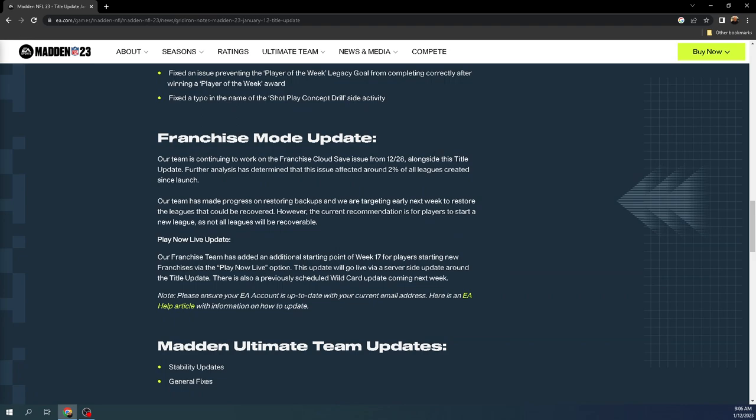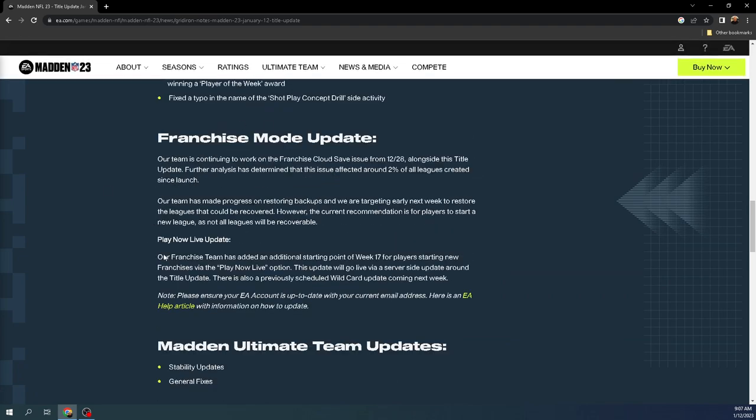So, anyway, team has made progress on restoring backups. We're targeting early next week to restore the leagues that could be recovered. That's the key word there. I believe that it was like 70% or something couldn't be recovered. So that's just terrible. I feel really bad for franchise players. This is like 2 years in the making. Hopefully they're going to get this right.